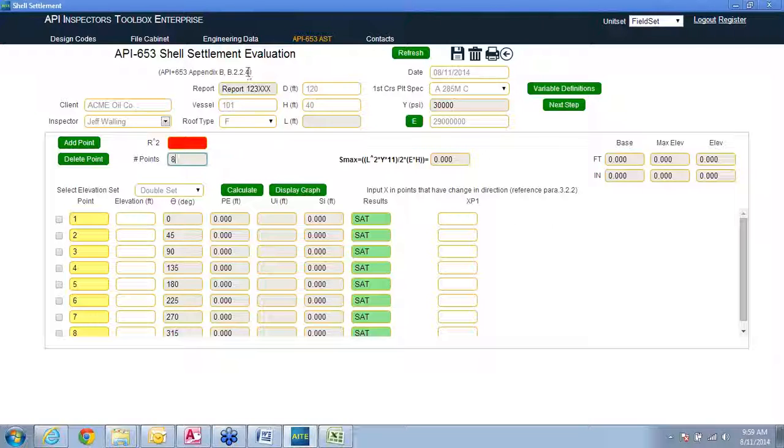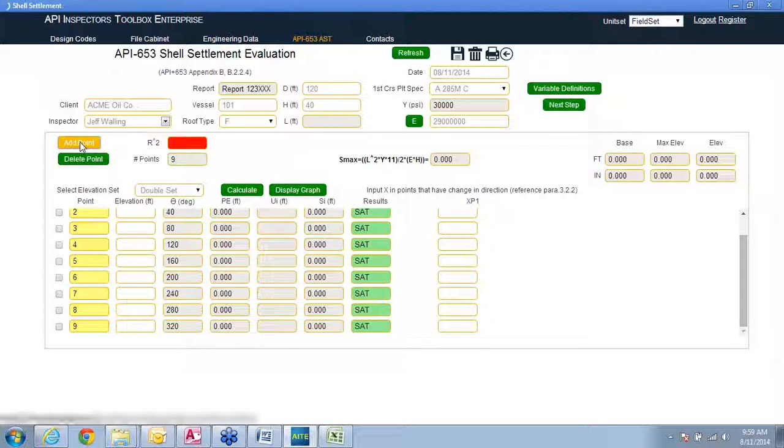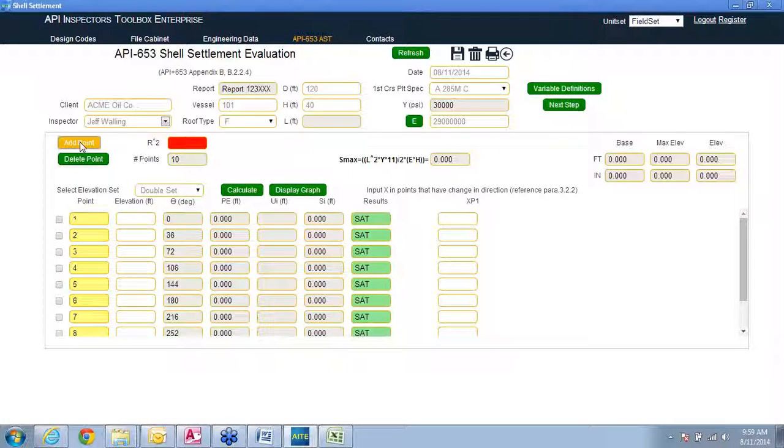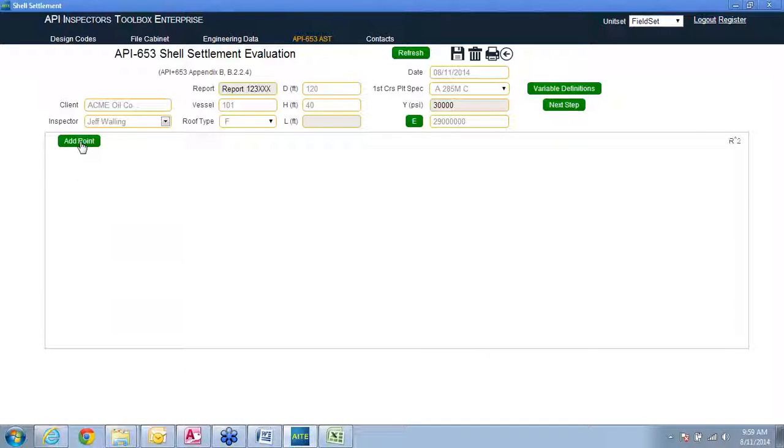In the case where R square is less than 0.9, then the cosine curve is not applicable. According to Appendix B, if you have an R square less than 0.9 and you use it, then you're actually outside of the code. According to the code, you actually have to go to the next step in Appendix B2.2.5. This is B2.2.4 with the cosine curve. So let's go ahead.